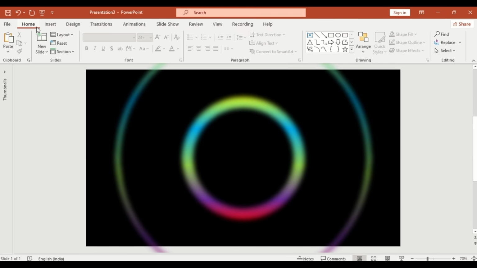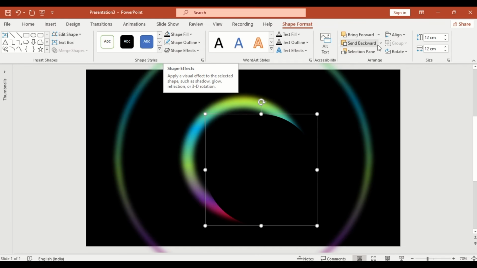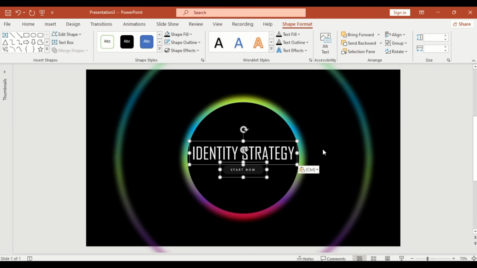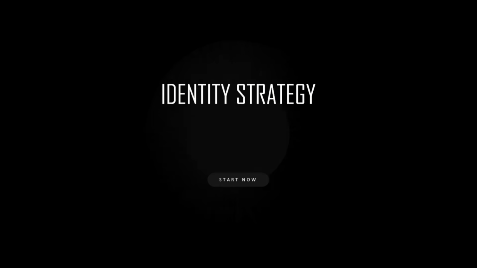Now, insert a circle shape, drag it, then align center and align middle. Now, click on slideshow and that's it.